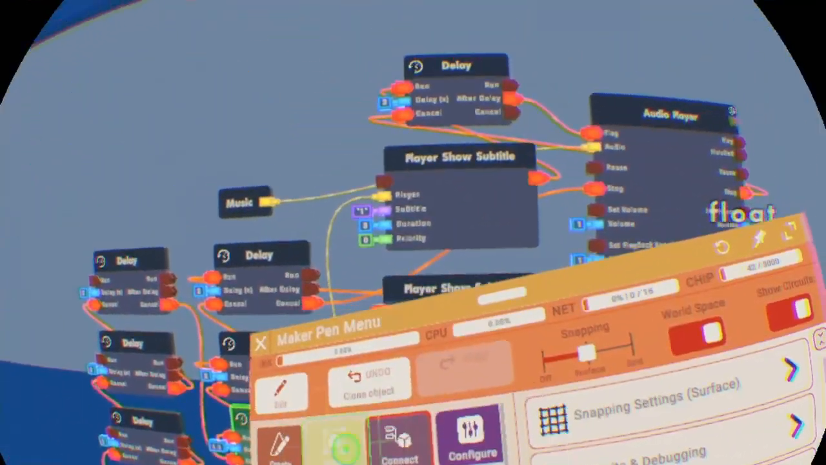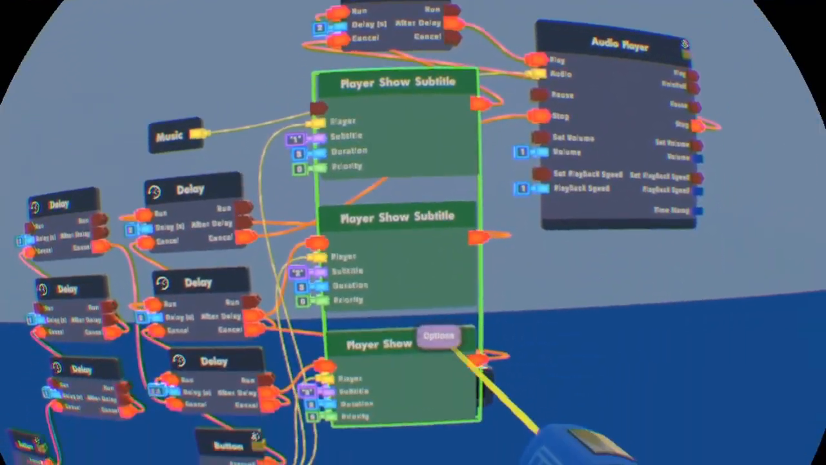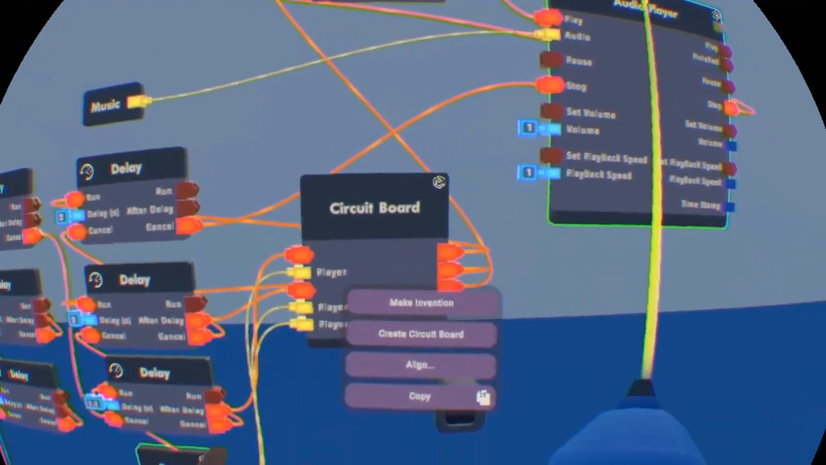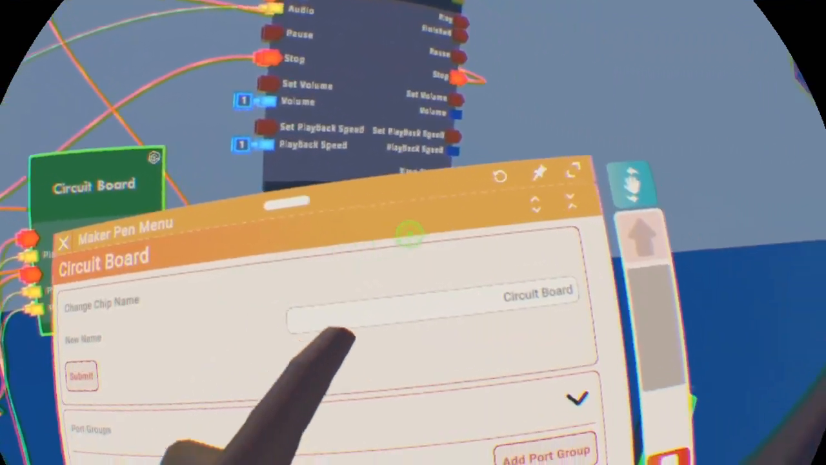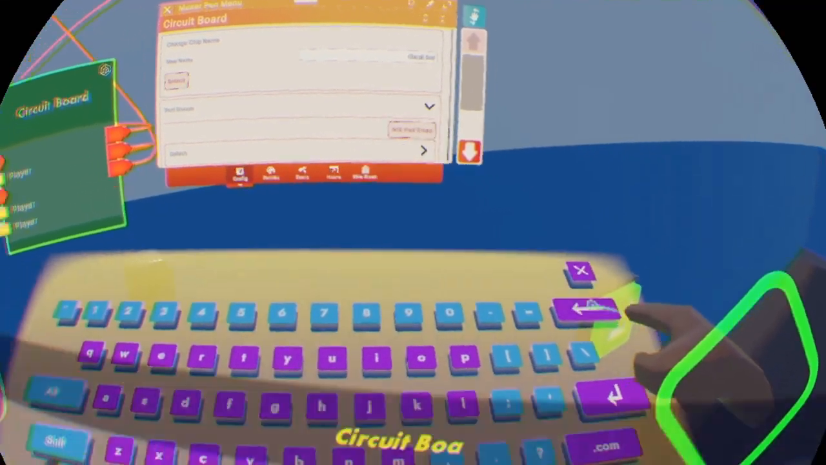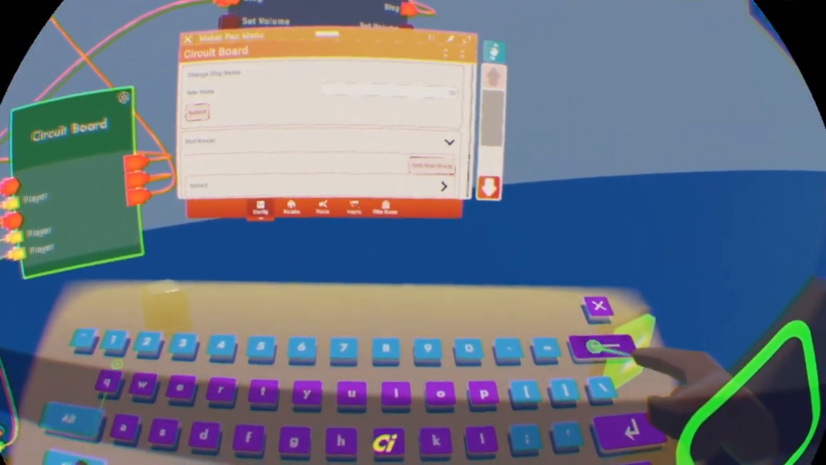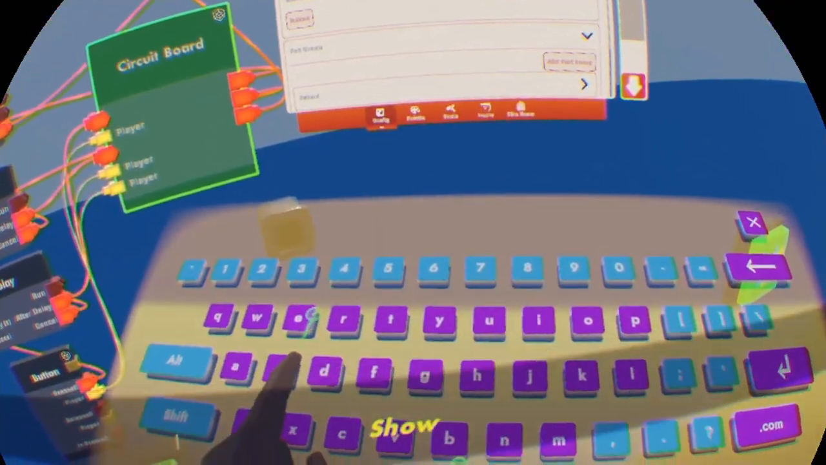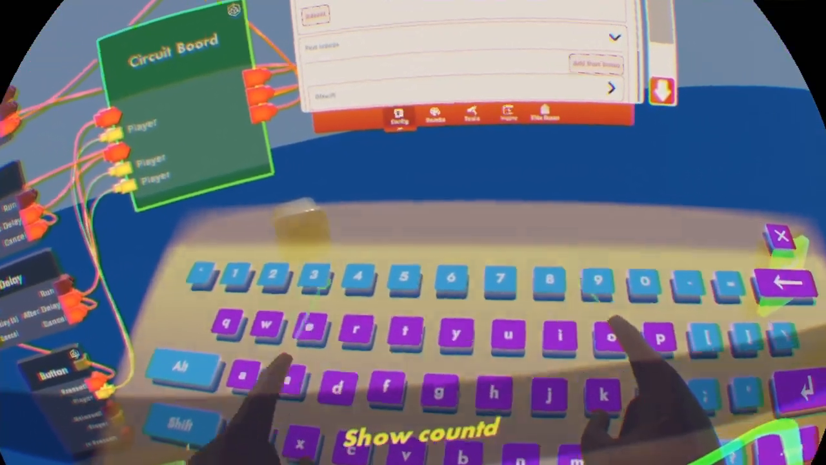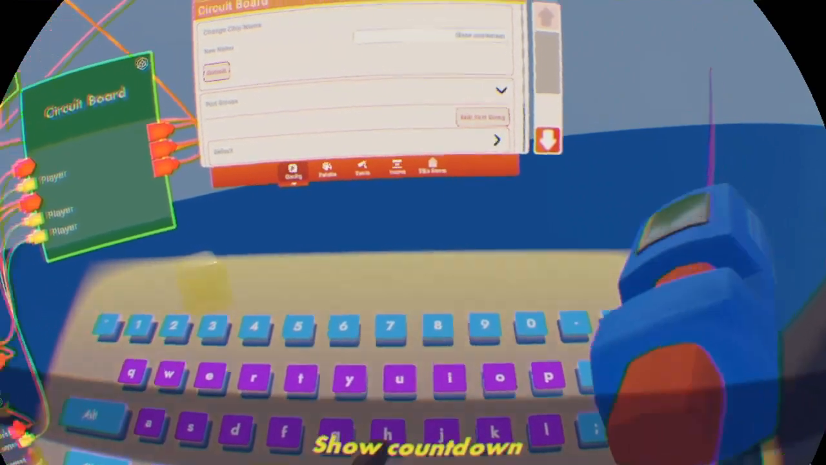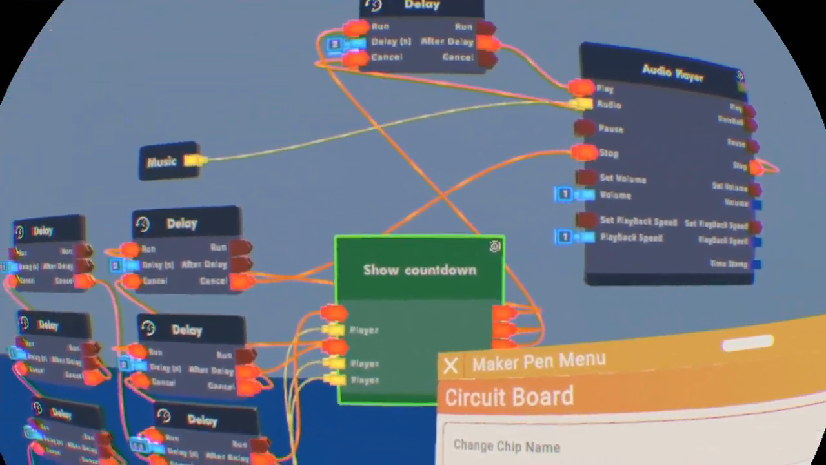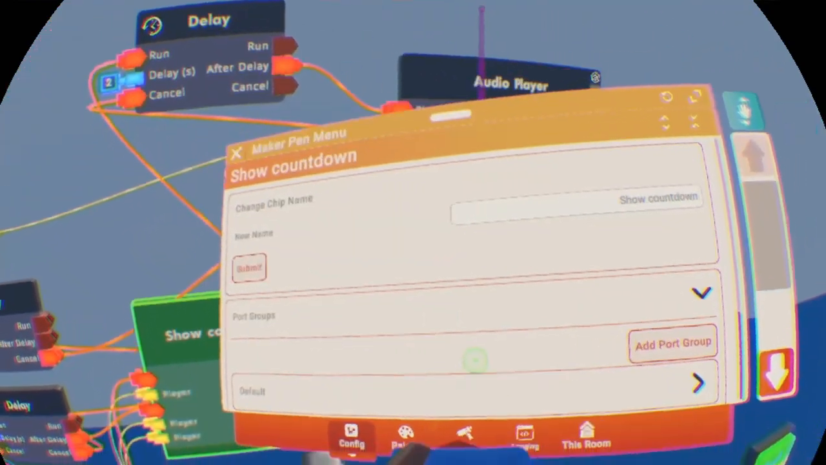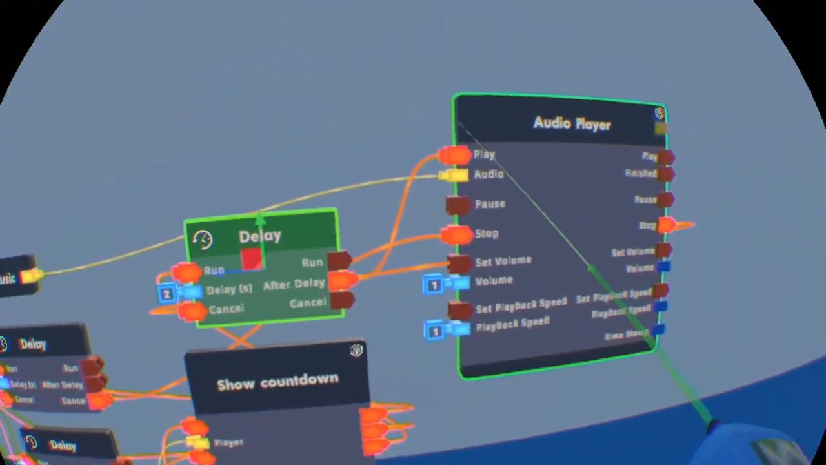Let's make this a circuit board. There we go. And we'll just put this to countdown. I'm going to put this to show countdown. There you go. Show countdown. And then move that down. Reorganize it.